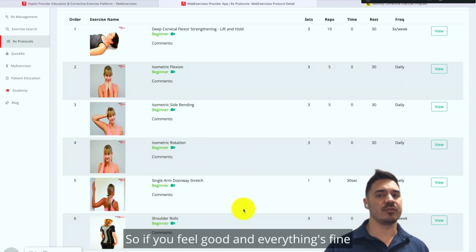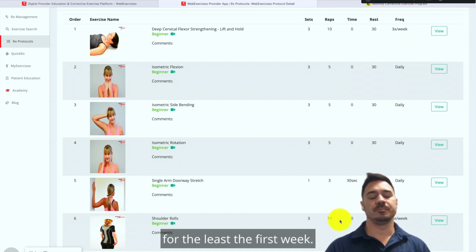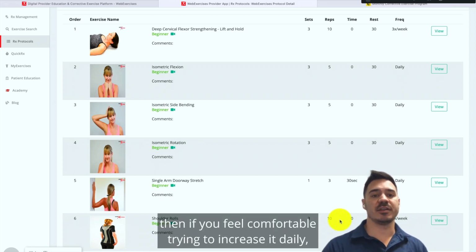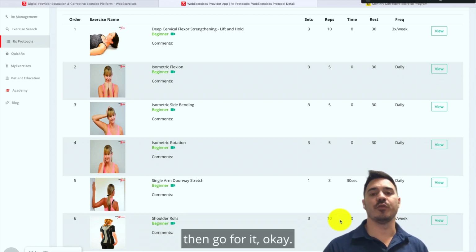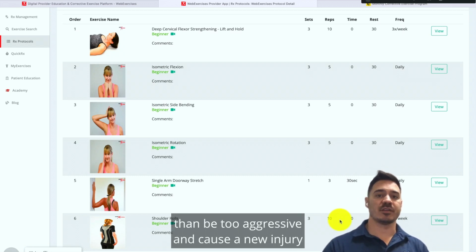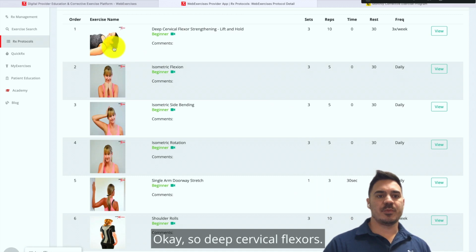So if you feel good and everything's fine, then still just do 3 days a week on it for at least the first week. And if you're fine after the first week, and you feel comfortable trying to increase it to daily, then go for it, okay? But it's better to err on the side of caution than be too aggressive and cause a new injury or something like that, okay? Okay, so deep cervical flexors.